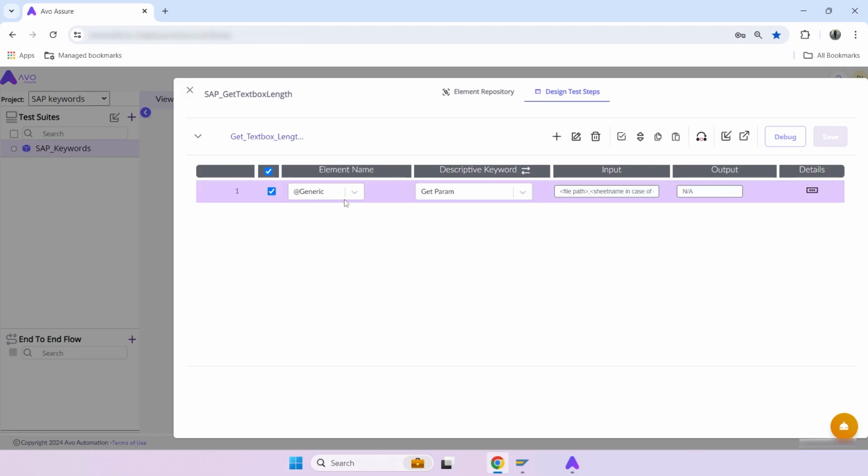Begin by adding the first step on the Design Test Steps screen. For this, select F1_TXT box as the element name, and Get Textbox Length as the keyword. Enter GTL within curly brackets in the output field to fetch the text box length.